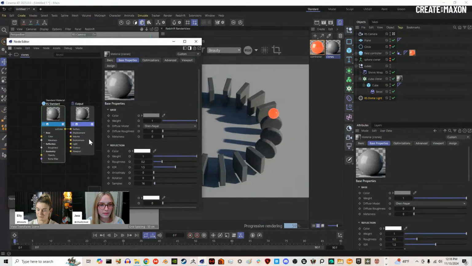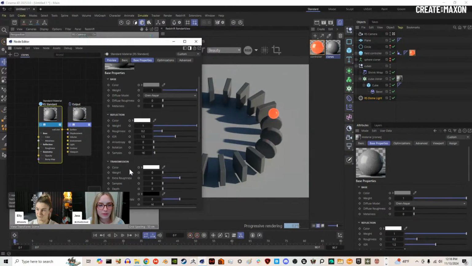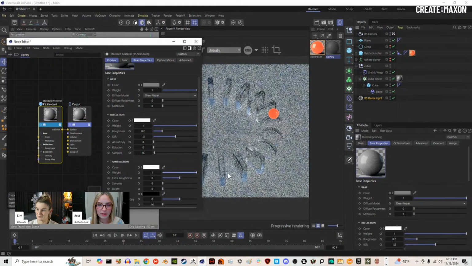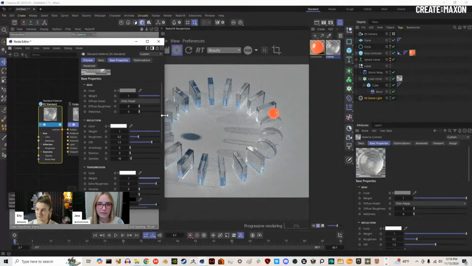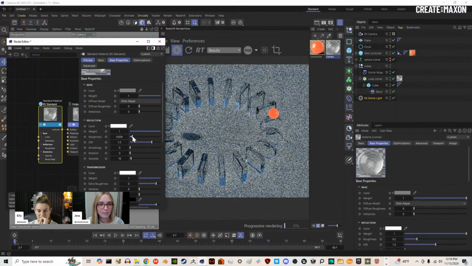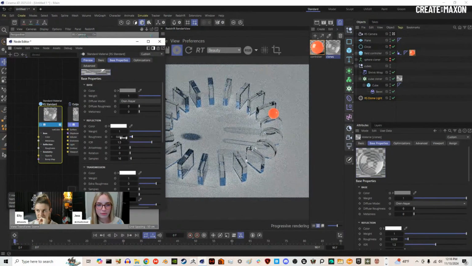I know it's a little bit of a weird window here, but in my standard material, I want to take firstly the transmission weight all the way up. And immediately when I do that, you can see we now have glass in our scene. So we're off to a great start. I also want to take the roughness down, not completely to 0, but maybe around 0.05 or 0.06.